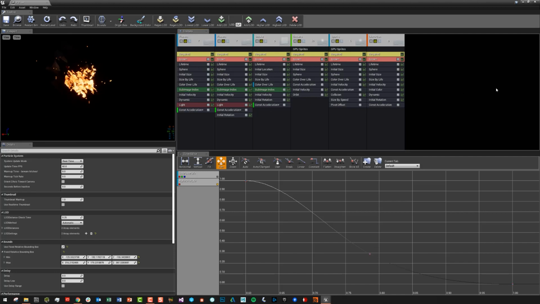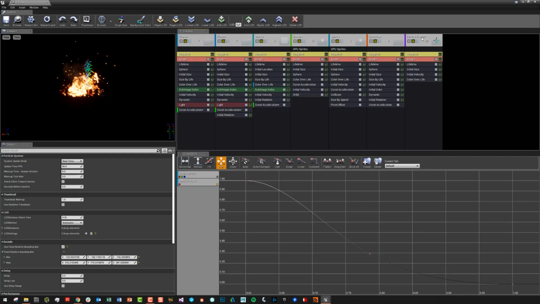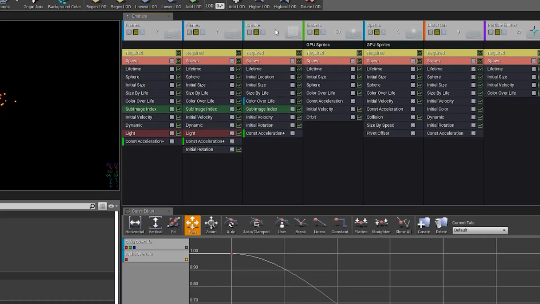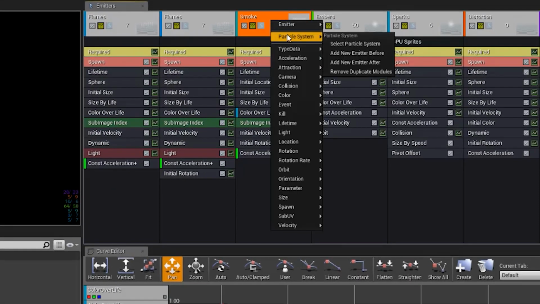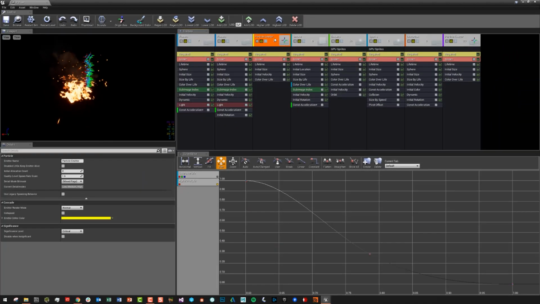So there's 3 ways to do it. In this blank area, you can right click and you can add a new particle sprite emitter, and it'll give you a default emitter like we had in the other particle system we made in the last video. Another way you can do it is you can click on an emitter, right click, and go to particle system, and you can add a new emitter before or a new emitter after. Let's do one before because we've already got one after. So those are 3 ways you can create an emitter inside of a particle system. So let's delete this one, hit the delete key to delete that.